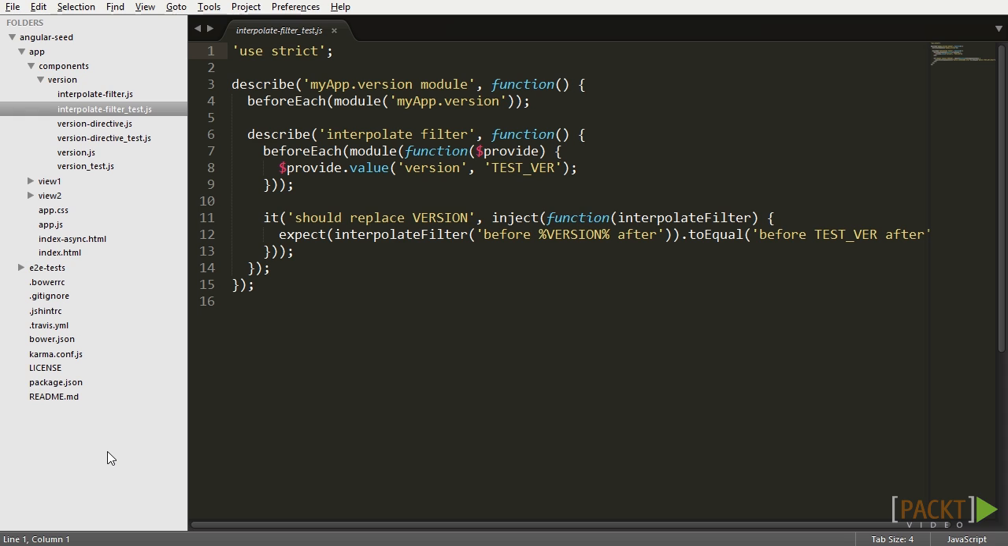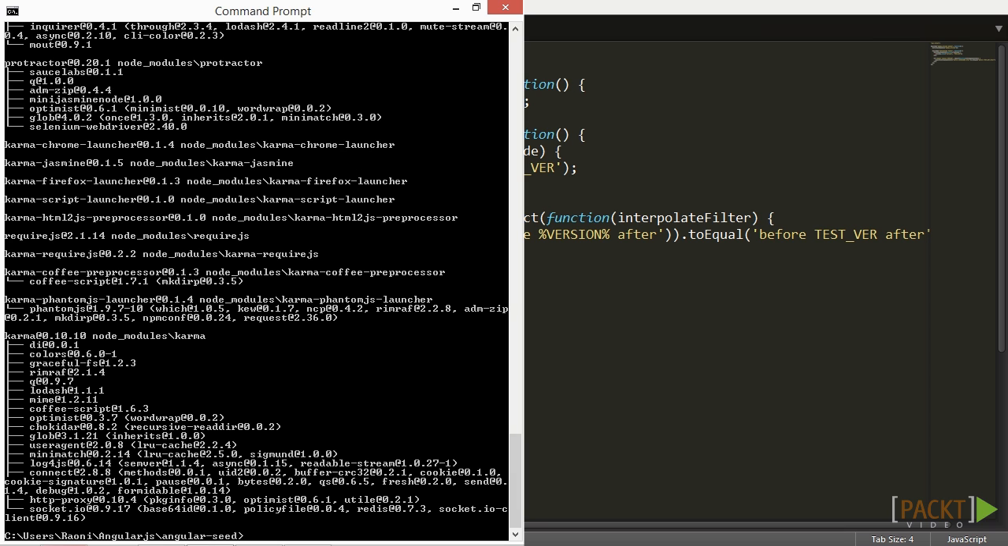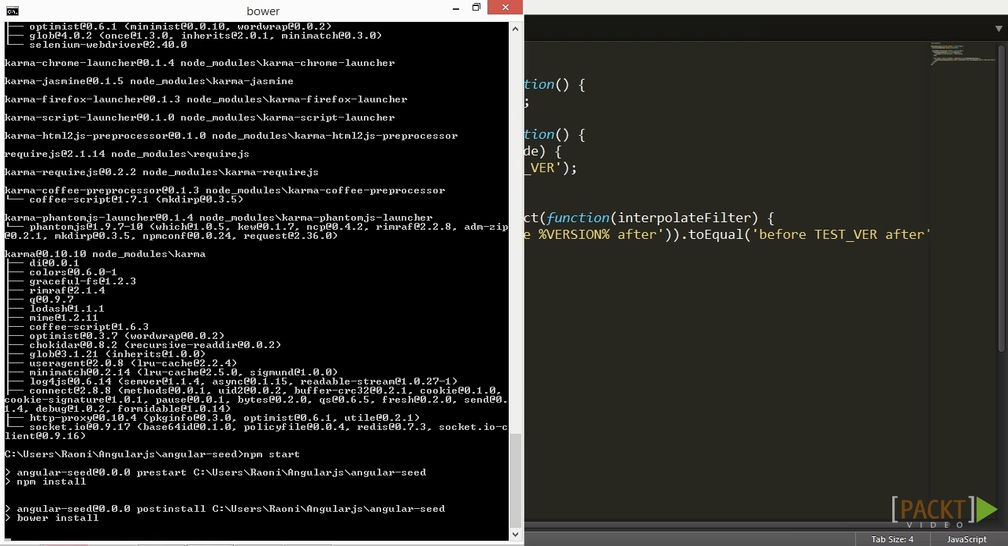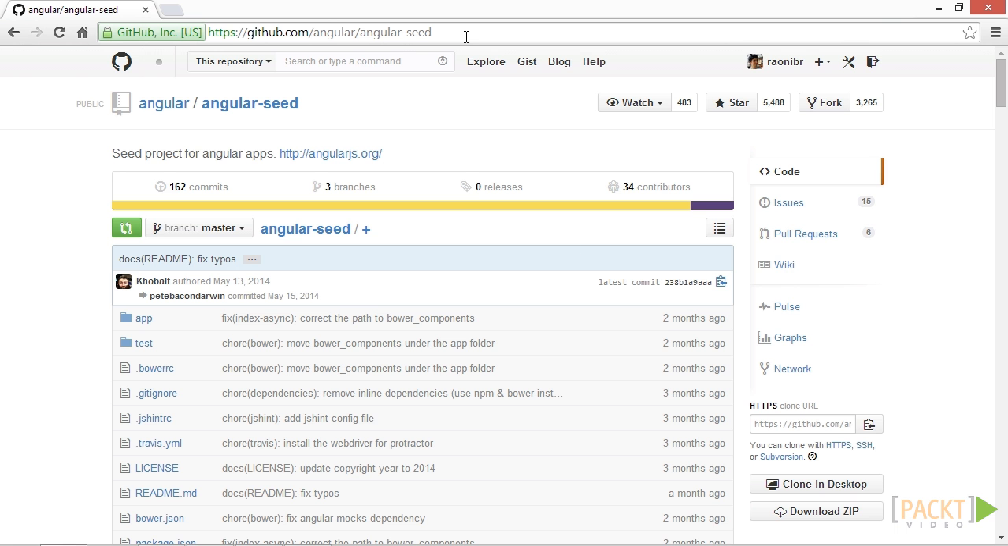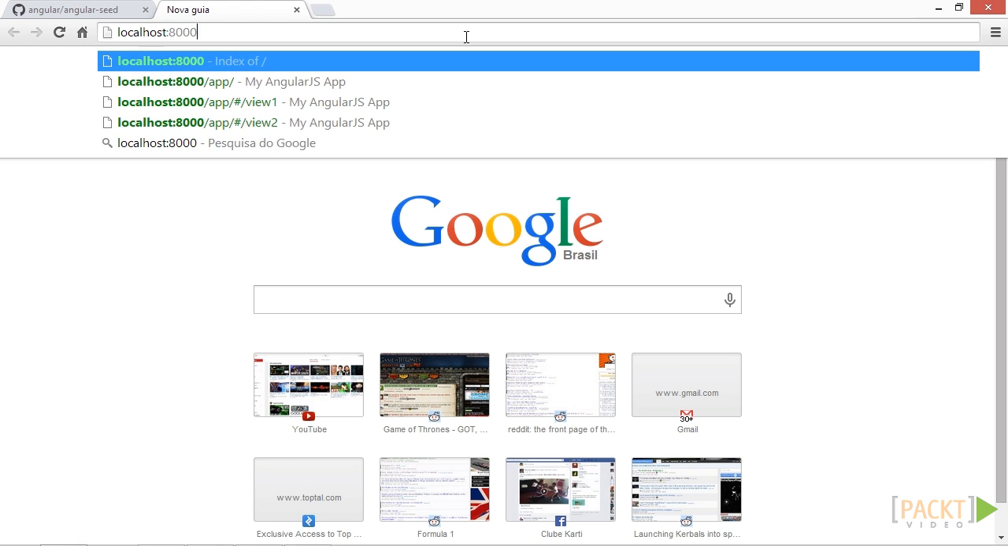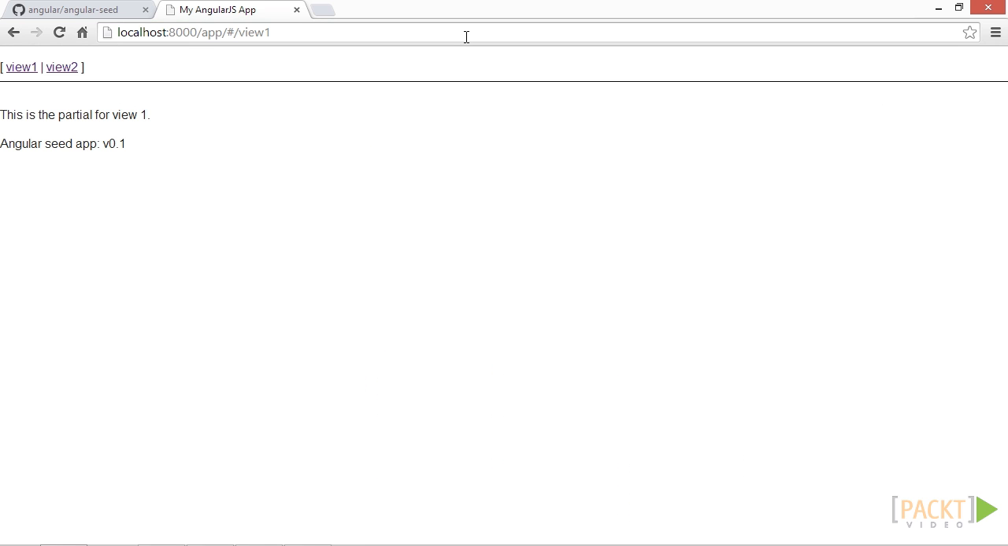Without losing too much time on details right now, let's take a look at how to run your application. Once npm is done installing, go back to your terminal and enter the command npm start. This will install the last components you need to run your application, and then it will initialize a local server for you, and you'll be able to see your app in action. Now go back to your browser, go to localhost 8000/app, and there you go. The Angularseed app is now up and running.